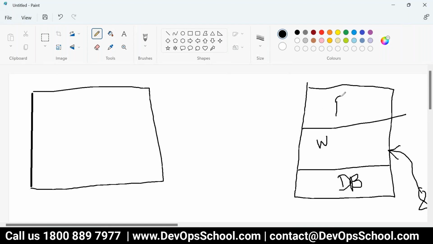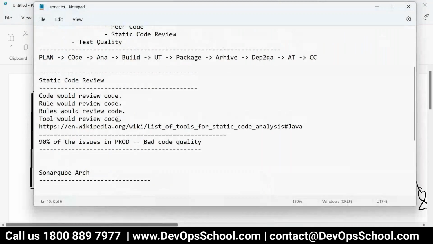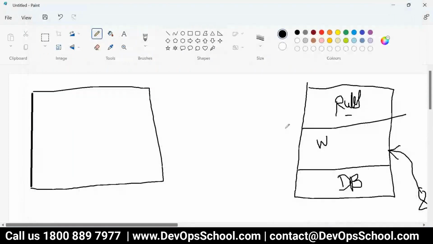And here you have rules. What are rules? Rules are code. These rules will review the code. So where is the source code? Here it is, in the laptop.